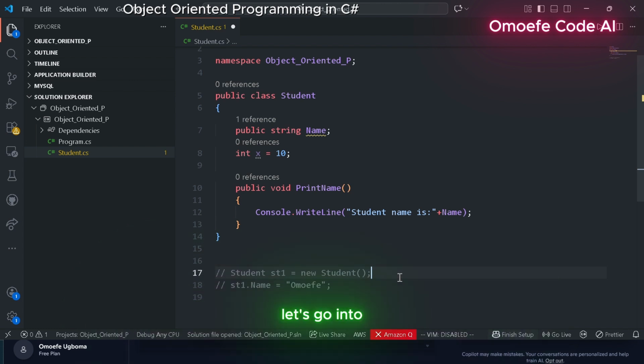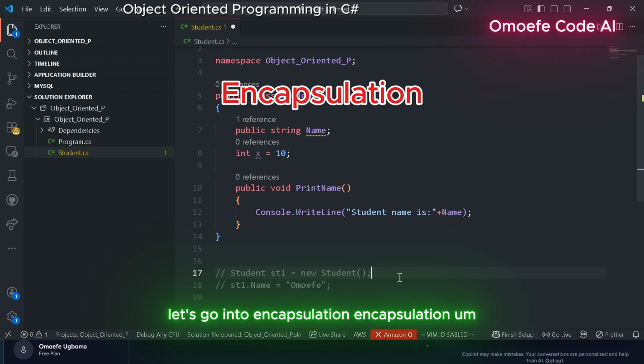Let's go into encapsulation. But don't forget, the reference lives on the stack, but the object is on the what? It is on the heap. Don't forget. So encapsulation is one of the four pillars of OOP.